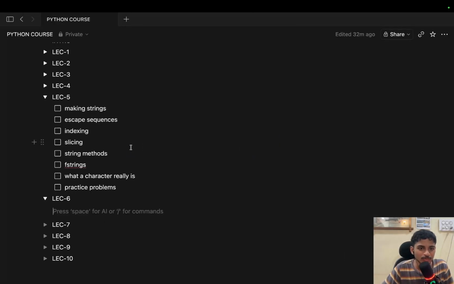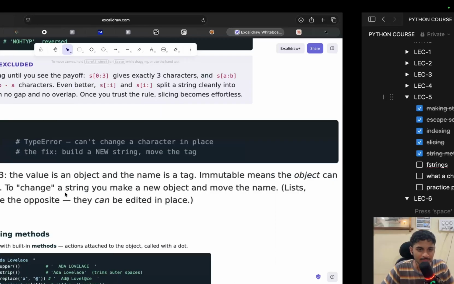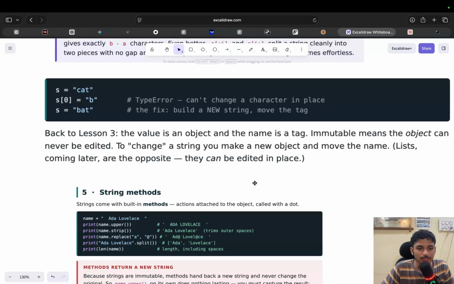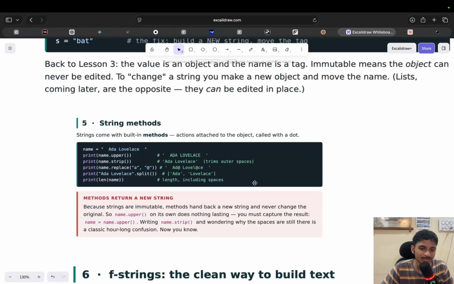So let us check what topics we have done till now. We have discussed how to make strings and the escape sequences, which are backslash n and backslash t, and we have discussed indexing and how we can do slicing. We will be doing some problems also, don't worry. And we have discussed that a string is immutable, and now we will be discussing string methods.